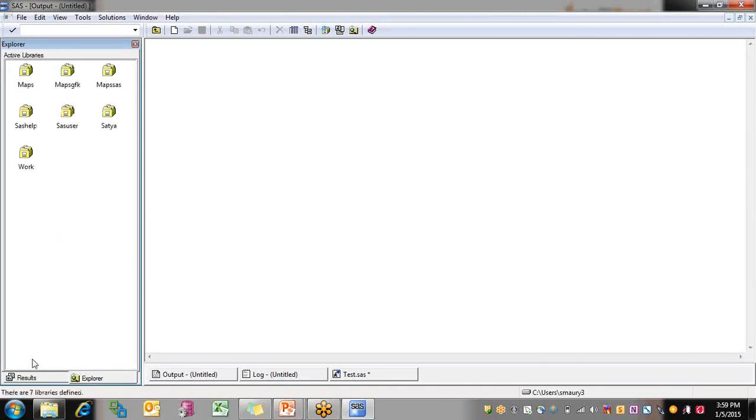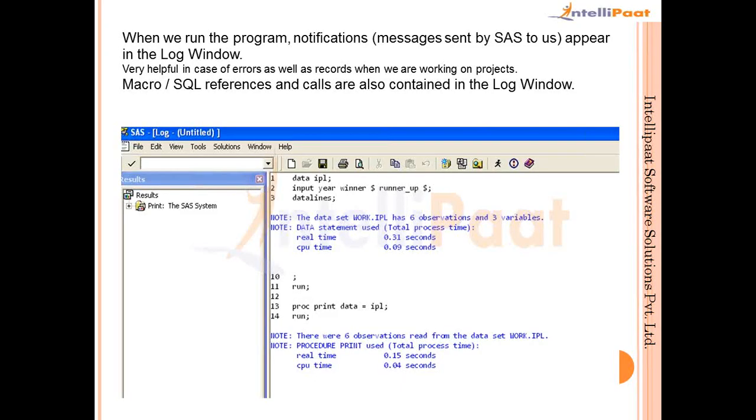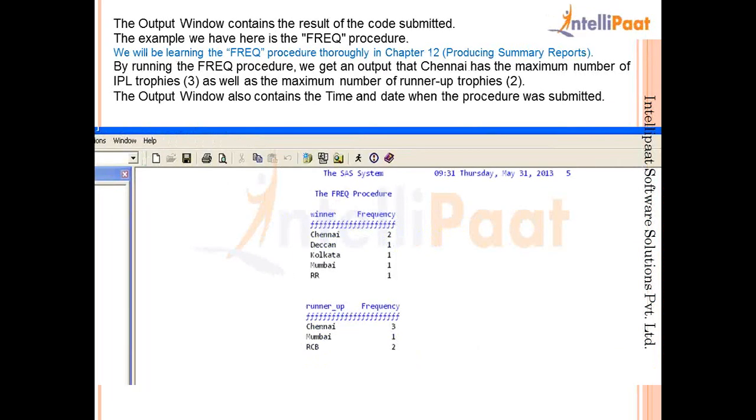So let's move, and I would like to show you this window again. All right, let's move. So this is the output window. They have shown the result of a freq procedure. Freq procedure is nothing but the frequency. In statistics, you might have seen mean, median, frequency. So this is one of the procs which we will be using in future. Proc freq, and they have shown the result of that particular procedure in the output window.